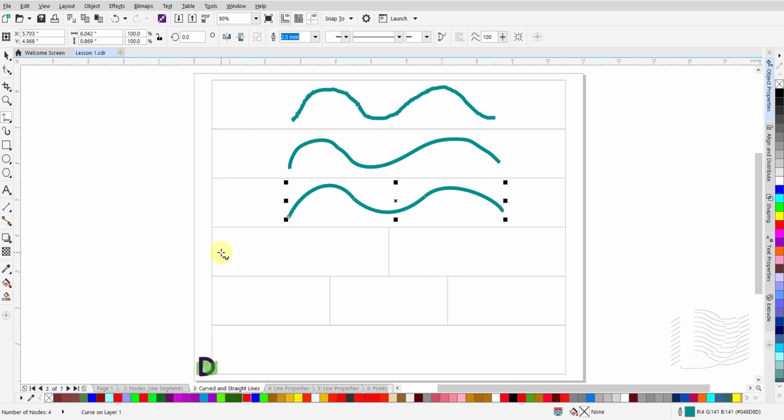You can also use the freehand tool to draw straight lines. To do that, click and release your left mouse button at the point where you wish to start your line. Move the mouse to the point where you would like to end the line and click once.